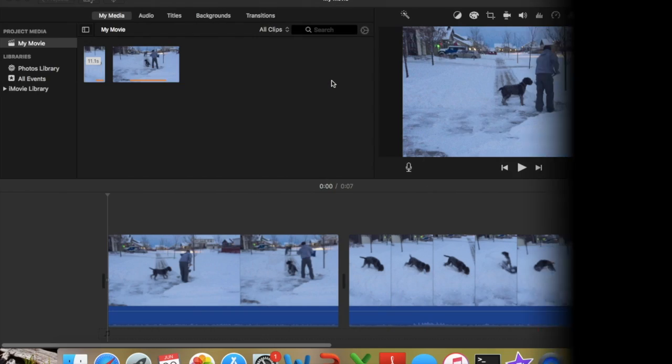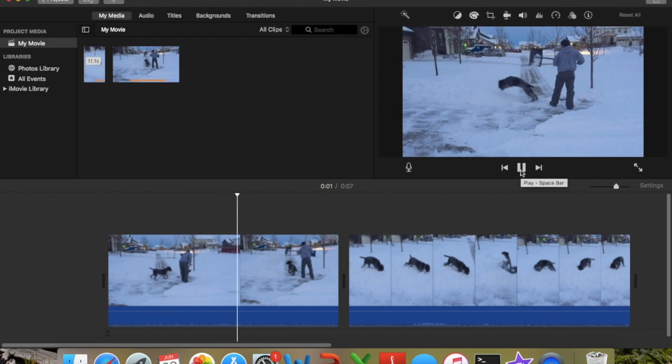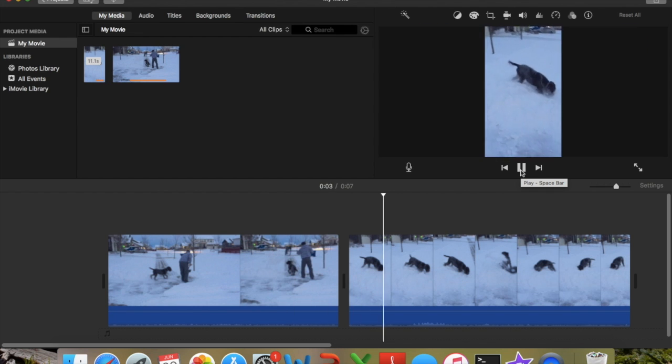So let's get started. Adding a transition effect between clips really helps to keep the flow of your video looking very professional and clean. So I've gone ahead and uploaded 2 different clips that I want to add a transition in between. I'm going to go ahead and play it quickly so you can see it without the transition. So this is just a video of my dog catching snow, and you can see we're switching videos, and it was just a quick little shift.